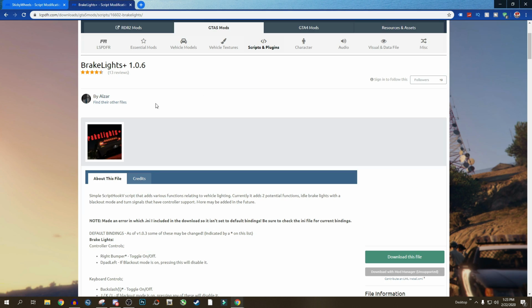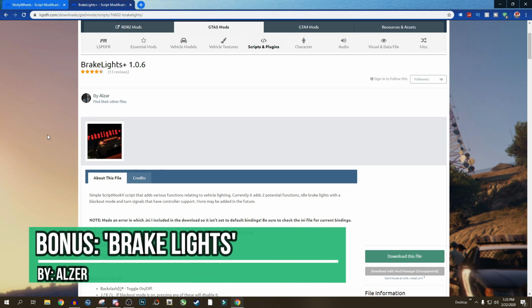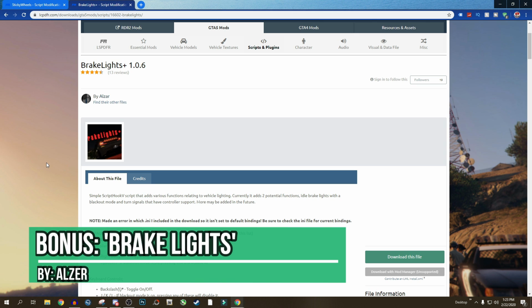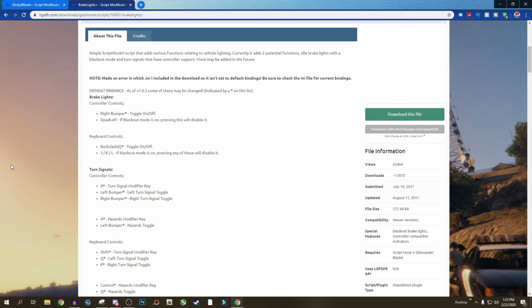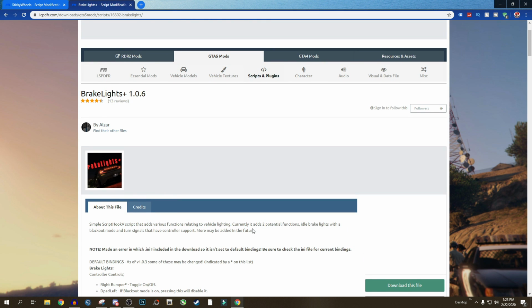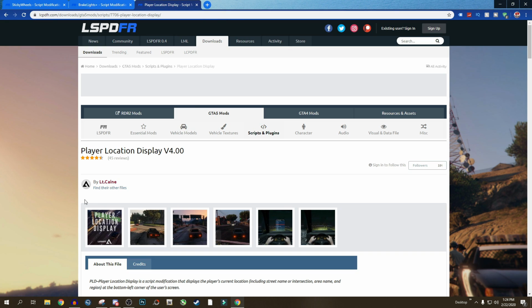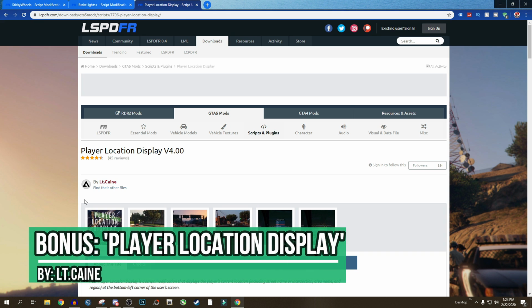Number 2 of the bonus round, brake lights plus. Basically, it is what it says it is. When you stop the car, instead of your brake lights not turning on because of GTA 5 limitation, this simple, very small plugin just enables your brake lights to stay on once you're stopped at a red light or a stoplight, not just randomly turn off, and obviously turn off once you start driving. It's a must-have plugin.